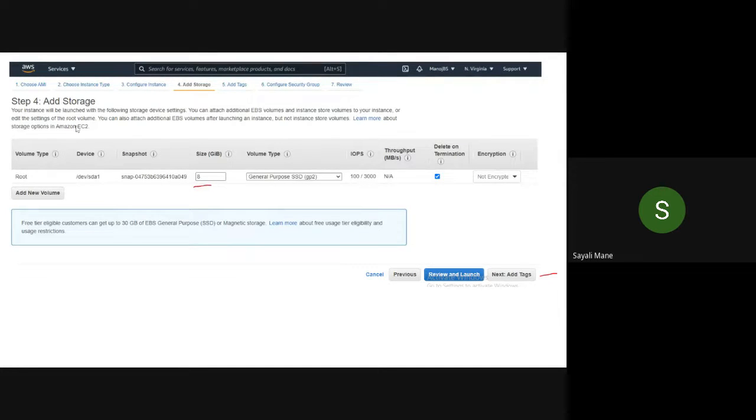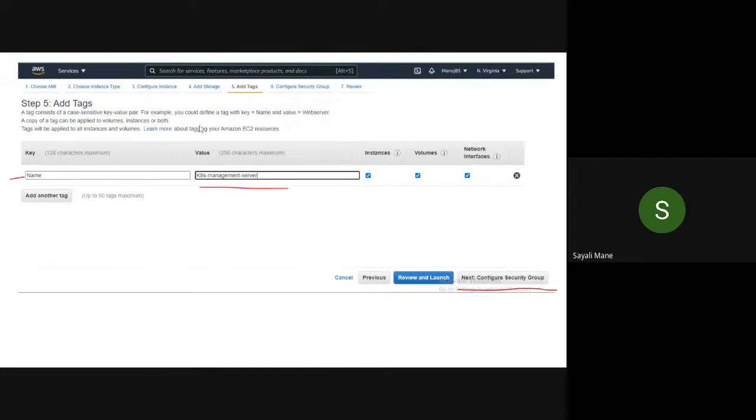Then you will get this message, add storage. Right now we are doing it only for demo purposes, so 8 GB is enough for us. But suppose you want to perform a project, your BE project or master project or any project, then you can select the size with respect to your project. So don't do anything over here. If 8 GB is not there, then you can write 8 GB. After that, click on add tags. Done.